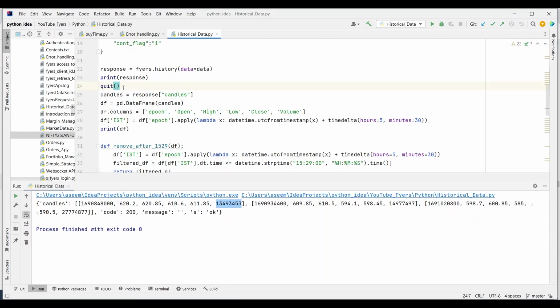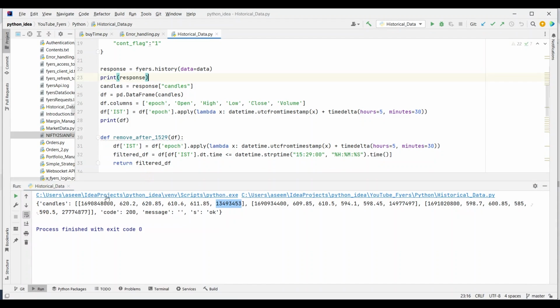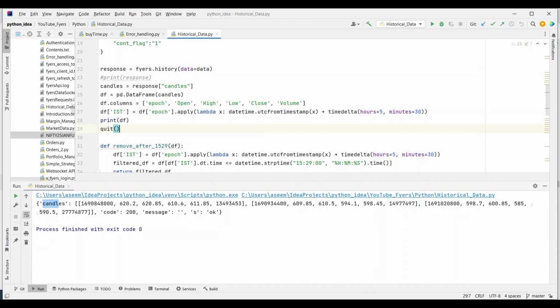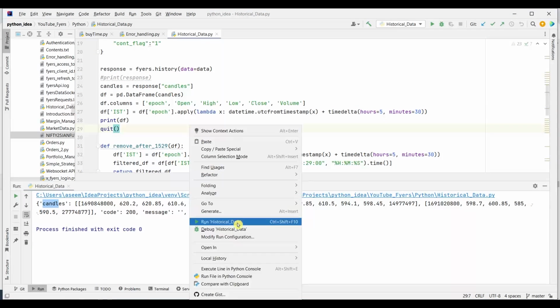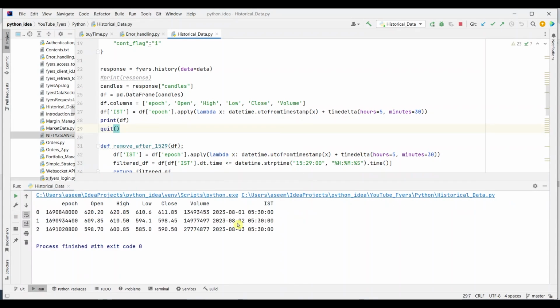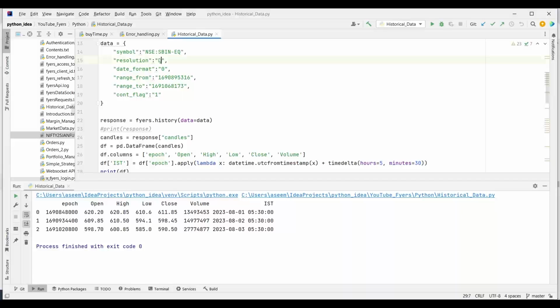So what I'm doing is extracting these candles, which is here, and converting this data into a data frame format, and I'm putting my column names also. I'm not going to print this response, but I'm going to print the data frame now. Let's see how the results come after we get it in the correct data frame. And this is how the results are coming. As you can see, we are getting the data. This is the daily data frame because we have used D here.